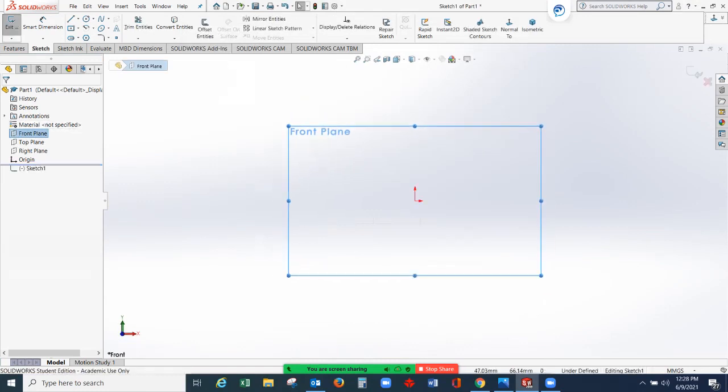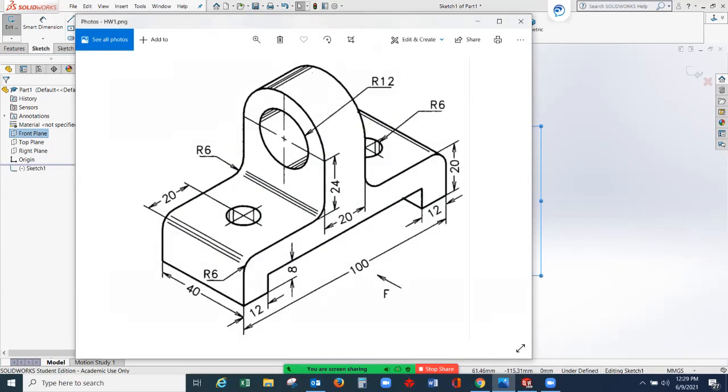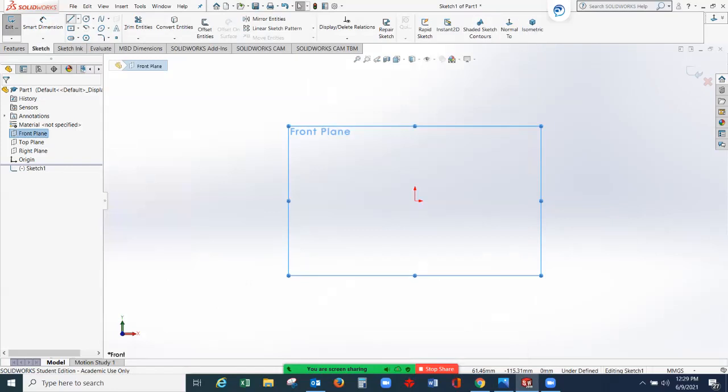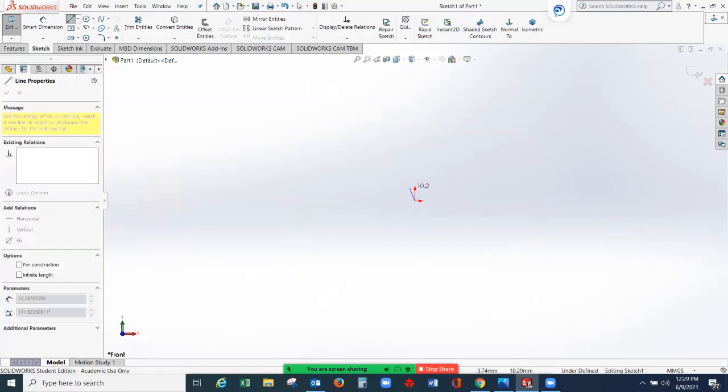So it's better to start this drawing at the point of origin. So let's take the profile of this. We will start at this point, making this view the front view. So we'll create a line. We have one horizontal line, one vertical, one horizontal.